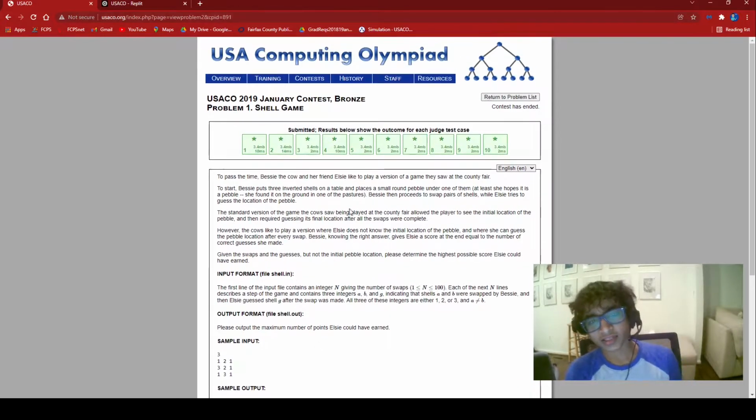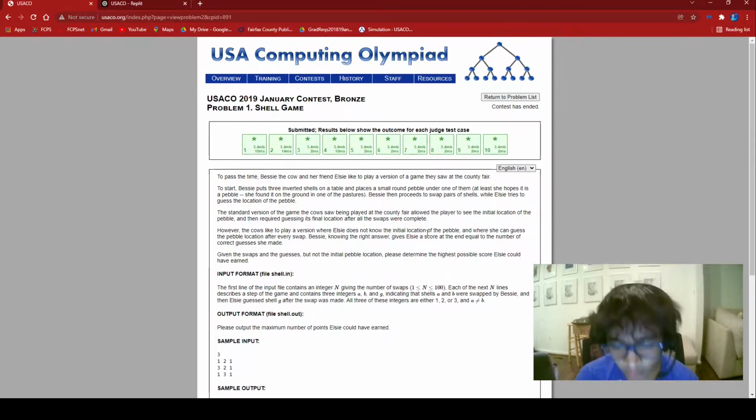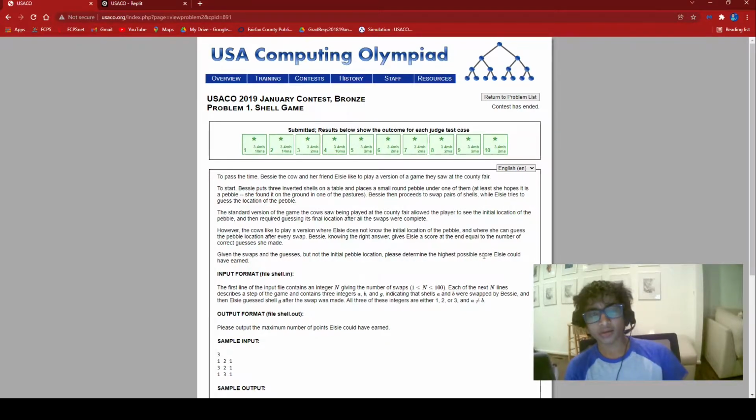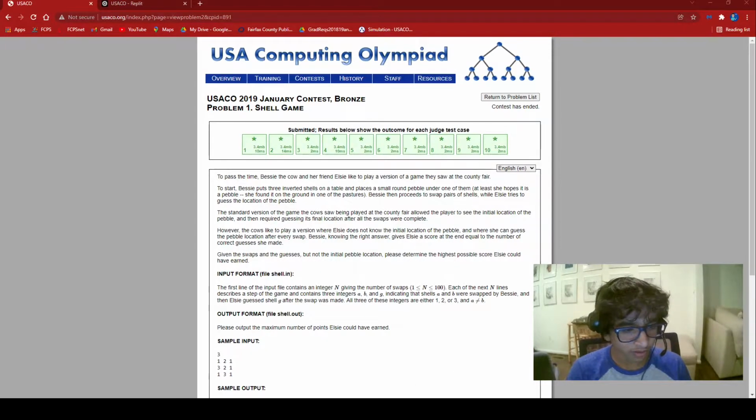Alright, so let's just talk about a few key things. The second I saw "please determine the highest possible score," I was like, alright, we're definitely going to have to use max somewhere in this code. And basically, max is an operand that returns the greatest number of a set of values. Let me just go into my design really quick.